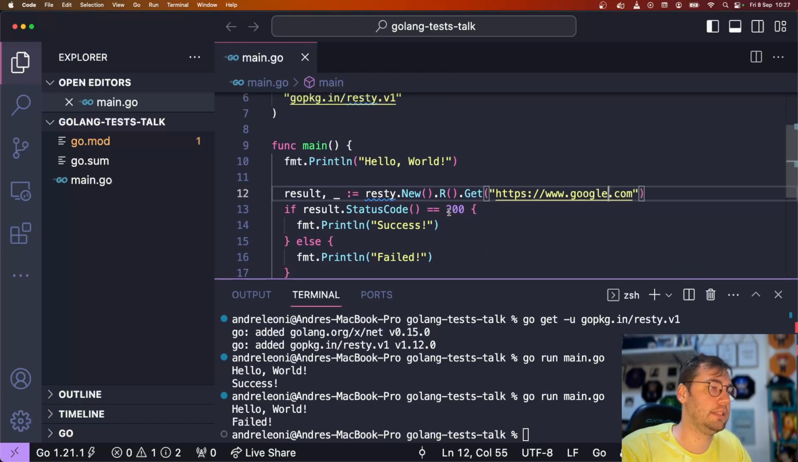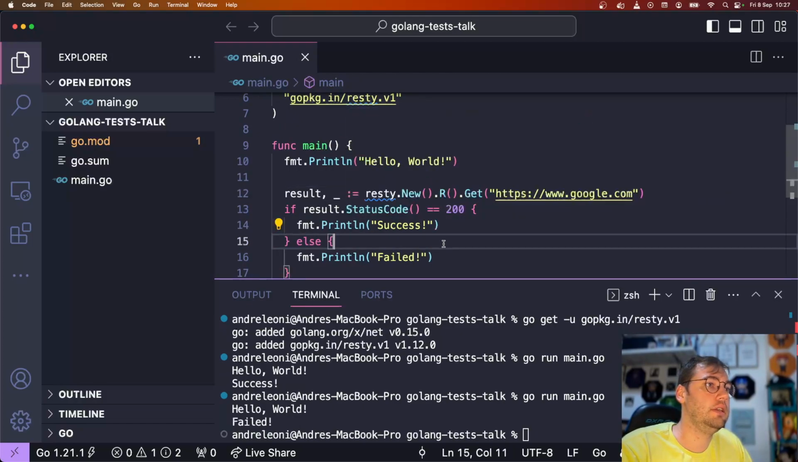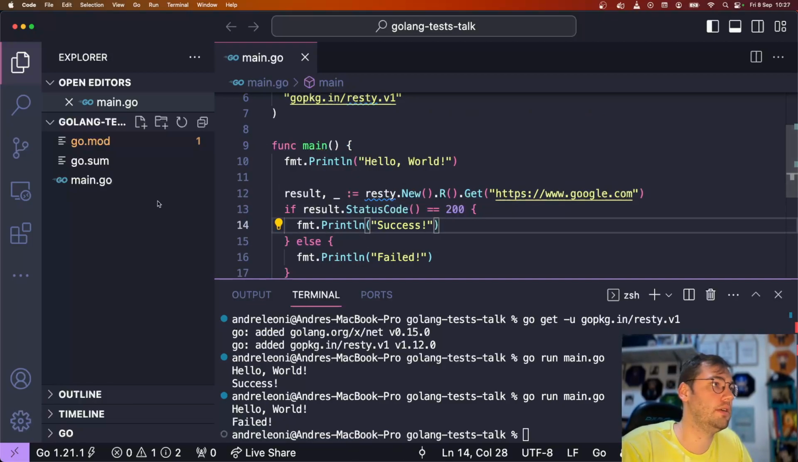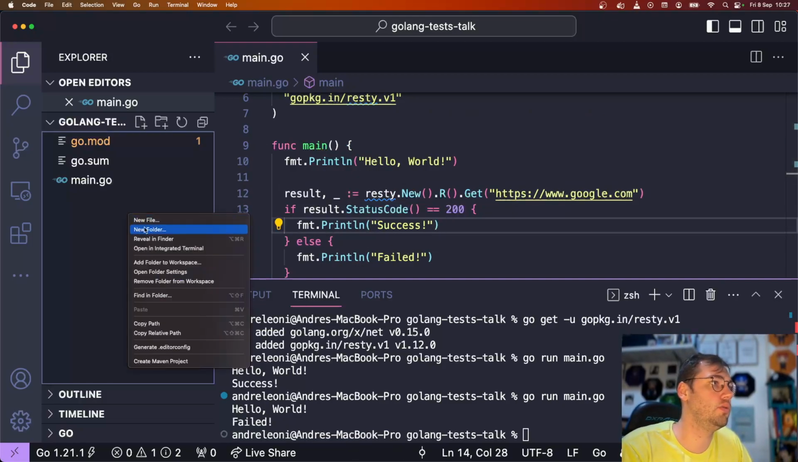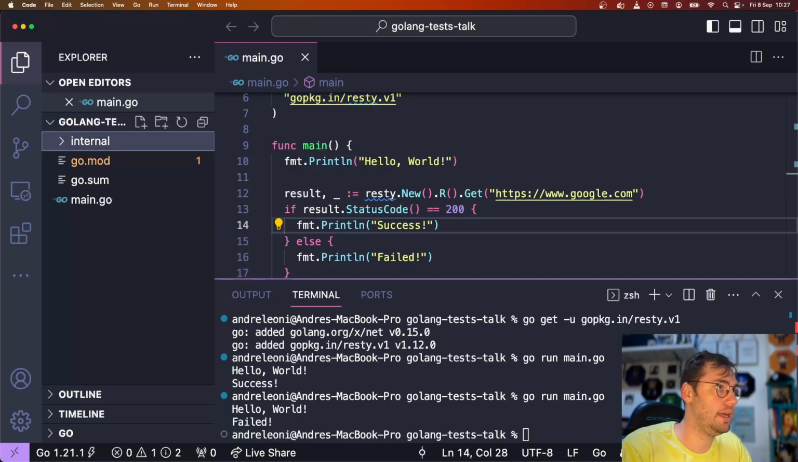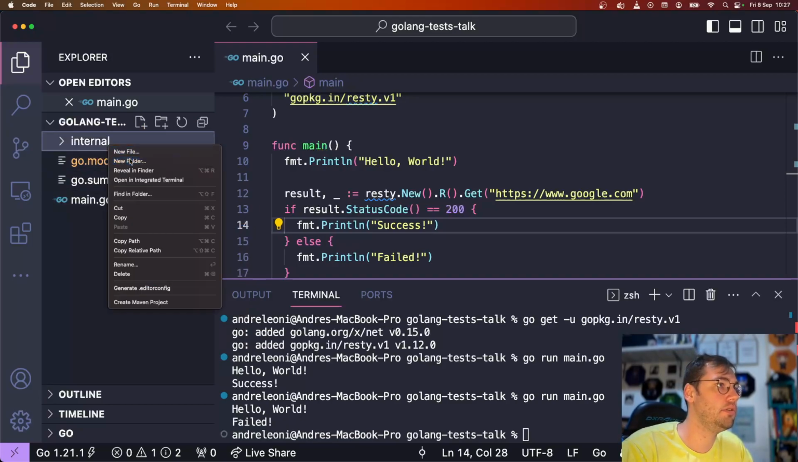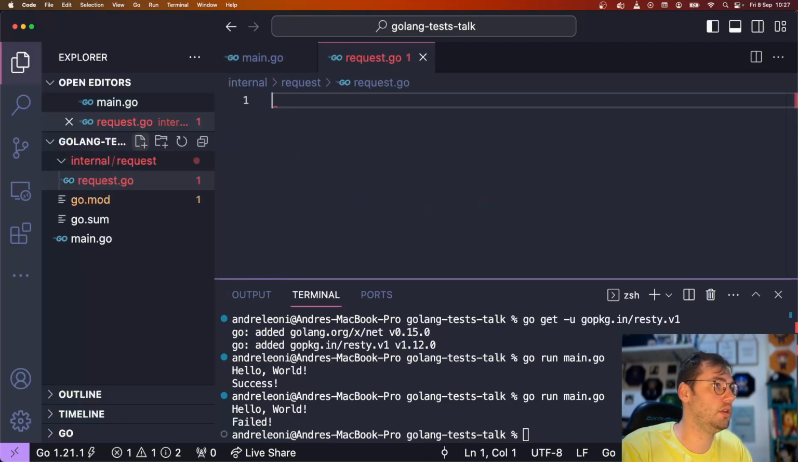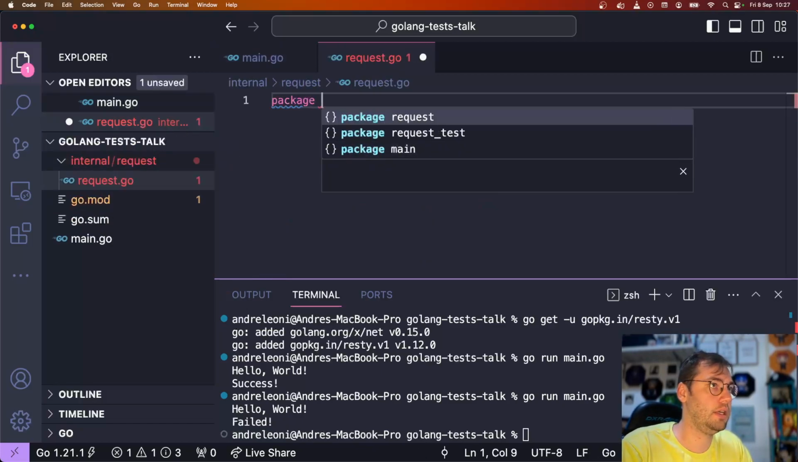So what will you do next? I will create an interface to do this request. Here I want the behavior of keep alive for my application, so I will create an internal package that only does this keep alive. How will I name it? I will create an internal request, and here I will create a request.go, package request.